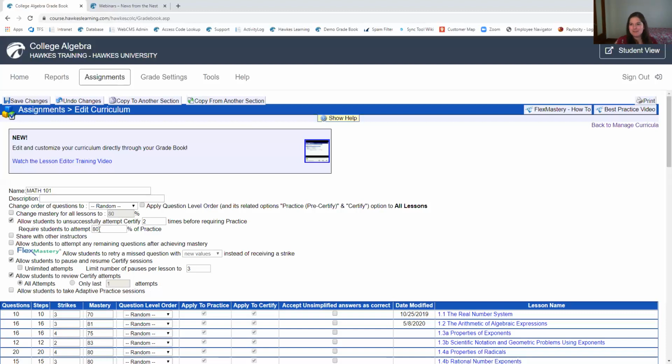Now, what we generally do see, and likely if you've been using Hawks for a while, what you do see is that if students are really thoroughly spending their time in practice and using those learning aids where they need them, typically by the time they get to Certify, they're well prepared and can really get through in just a couple attempts at the most, really 1 to 2.